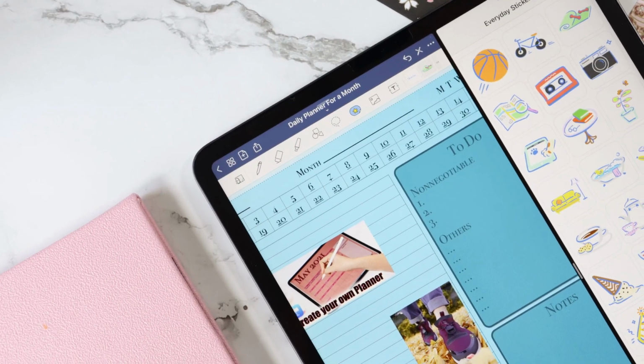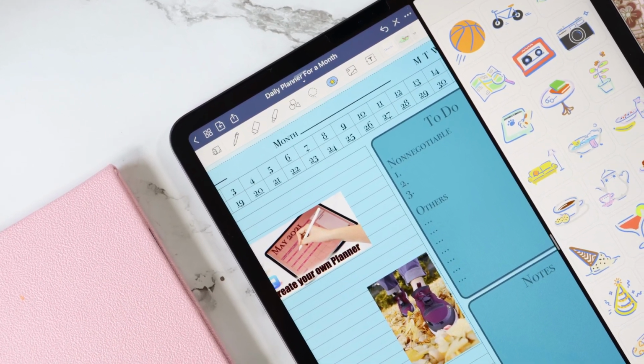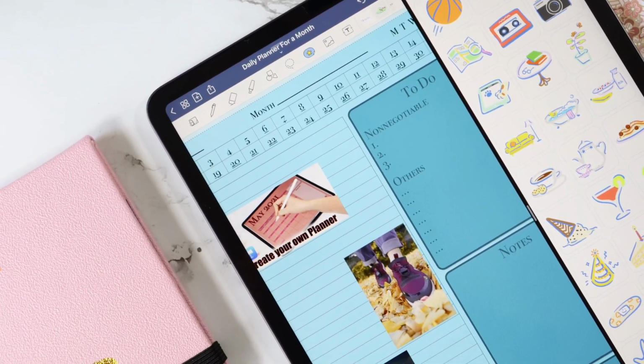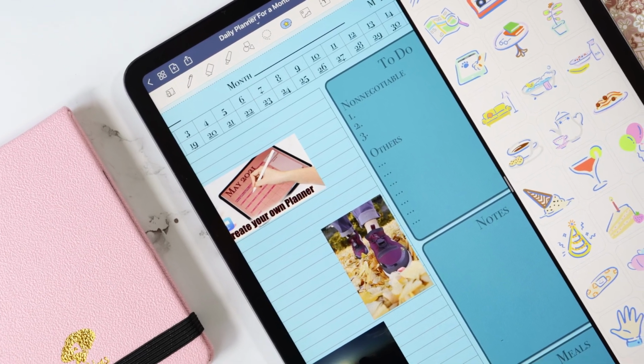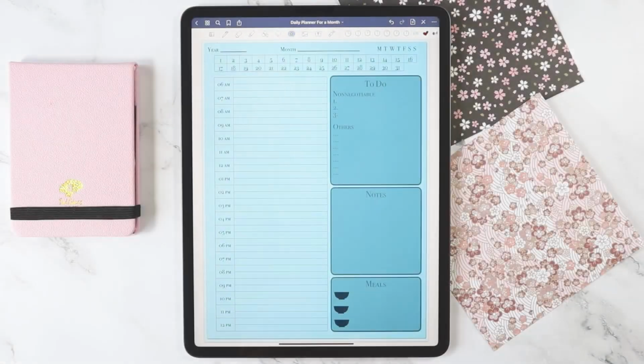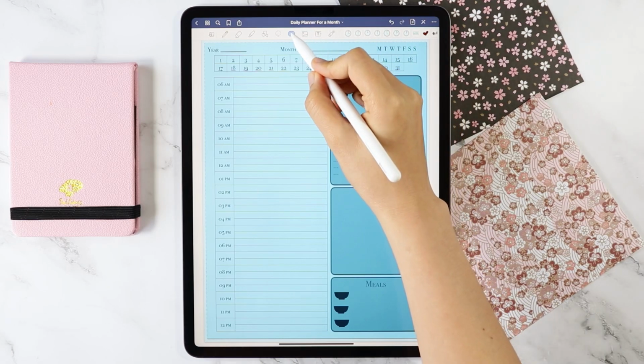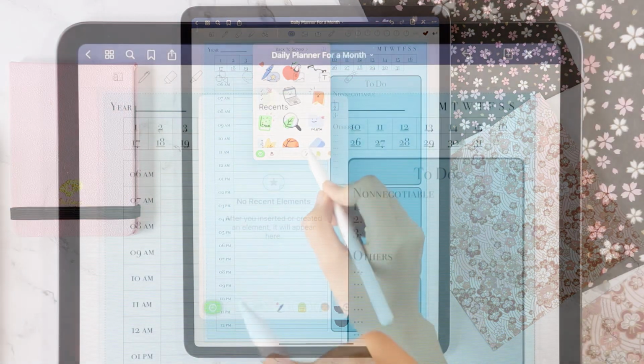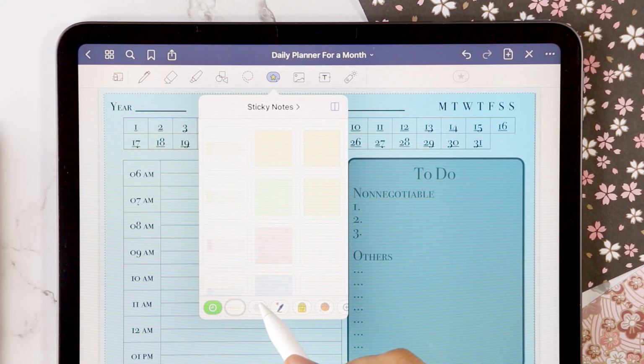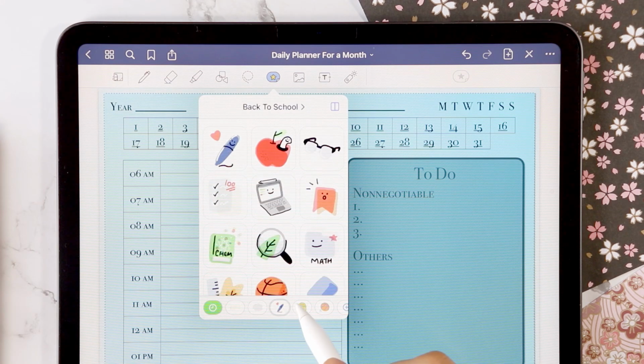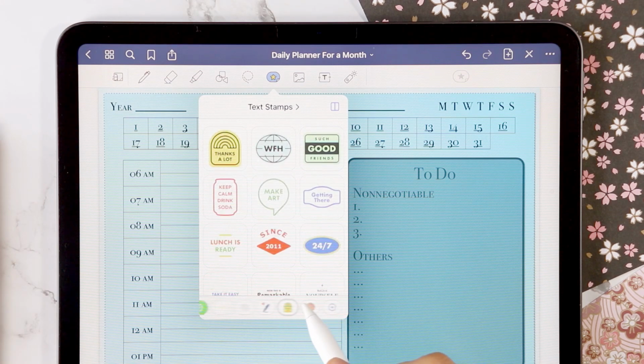The amazing thing about this is that you can add your own elements and organize them into different collections. So let me show you how to do that. You can access your elements in this icon here, and there are already some default collections that you can use, such as the sticky notes, text stamps, mind map shapes, and more. But if you want to create your own collections, just tap this plus icon here.